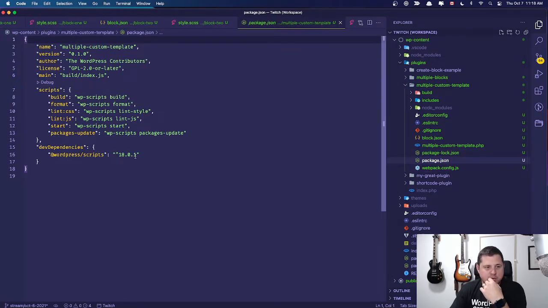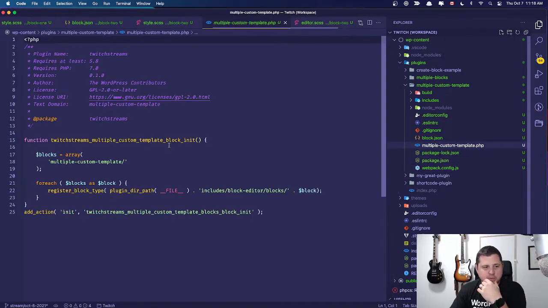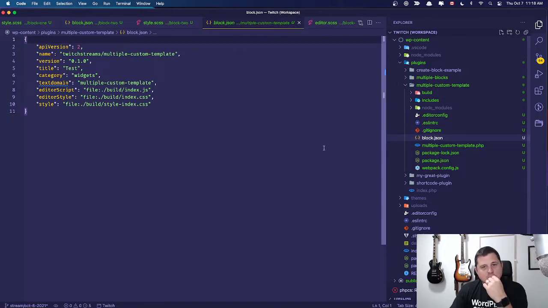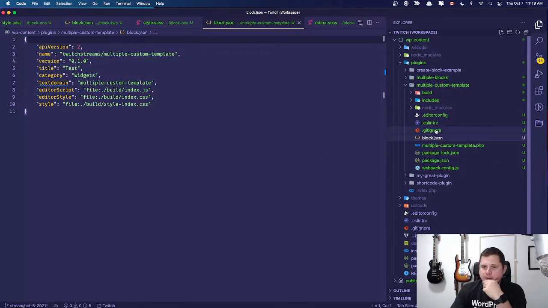Package.json is a bit more stripped down. It's just got the scripts, multiple custom template. It's got the array stuff that we were doing. Again, the name of the block is the same name as the plugin. Block.json. So this one is actually generated by the create block script itself. I didn't add this to my template. It gets automatically generated. And so we don't technically need this.